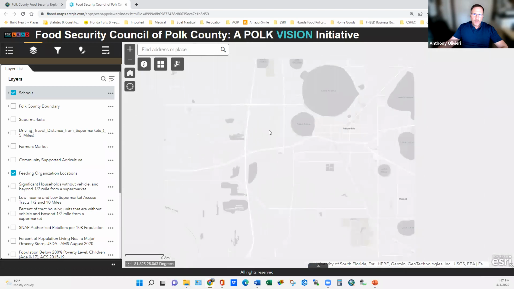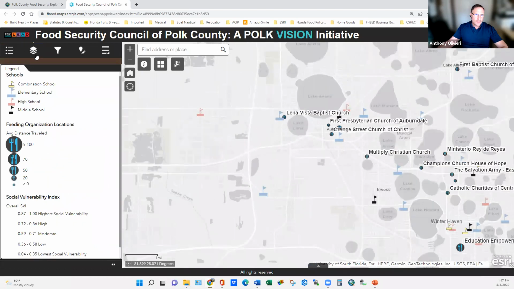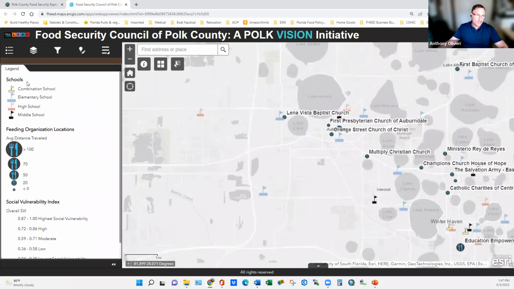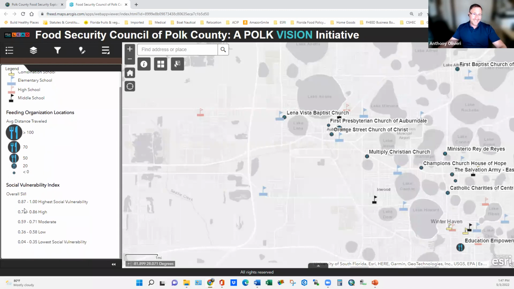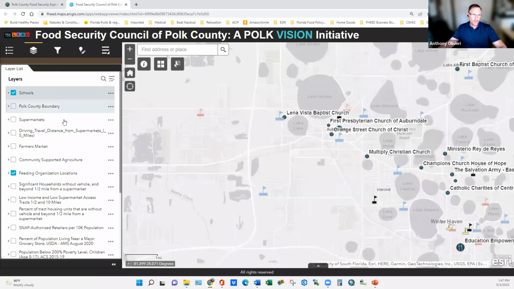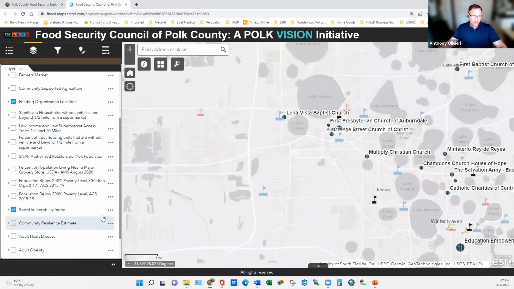And so I've showed how you could use this layer list and see where that is. The schools are now here at the top. We moved them, so they're now on top of feeding organizations. So we could change the order in the layer list. We go back to our legend, and we can see that it actually changed the order. And you can see also that the social vulnerability index is there, but because I changed the transparency, you don't visually see it, so I could turn it back on. So here we go.